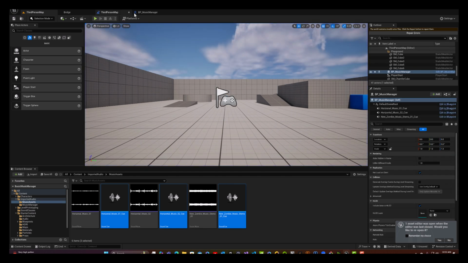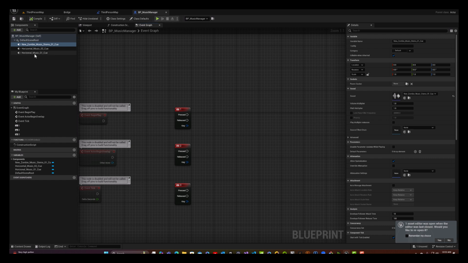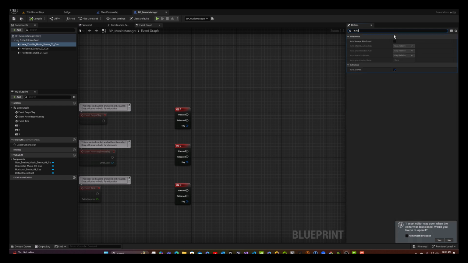Okay, obviously we don't want that behavior. So we'll go back into the Music Manager, and while I have the first cue highlighted, I'll search for Auto, and we'll turn off Auto Activate. And we're going to do the same thing for the other two cues. And now, none of them should play. What that garbled sound you heard a moment ago was just all three of them playing at the same time.